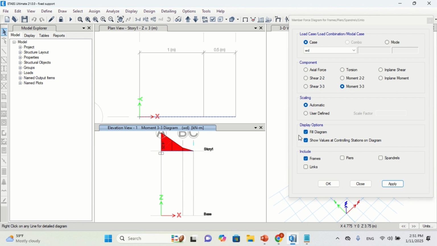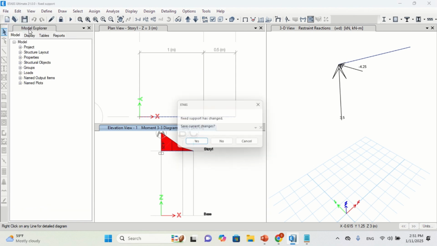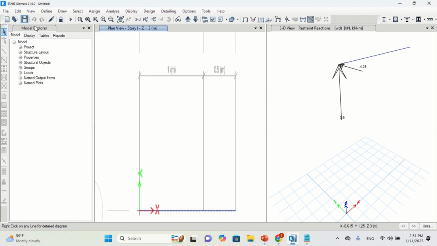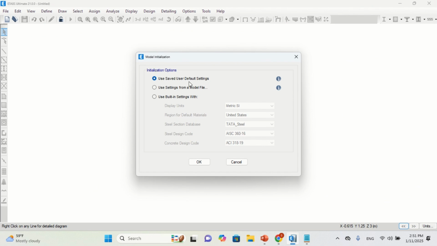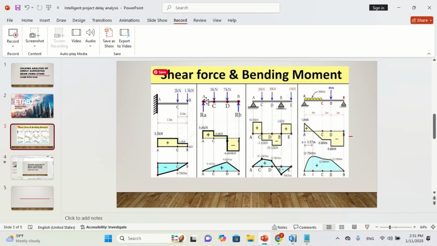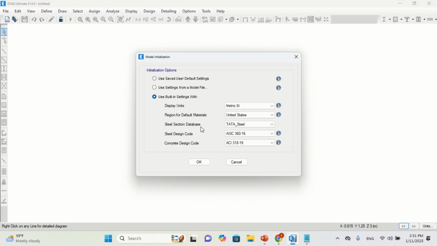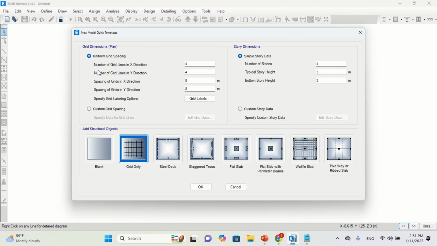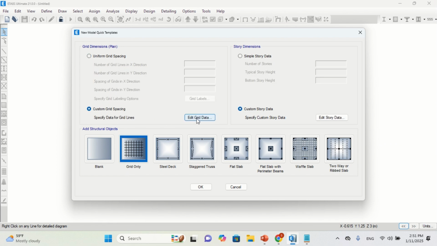What we'll do is open a new model. We'll go to File and New Model. Because our beam is in the SI system, we'll utilize this metric SI system. We'll click OK. For the grid only layout, we will use the custom grid spacing and also the custom story data. We will try to replicate as close as possible the layout of the beam using the grid.